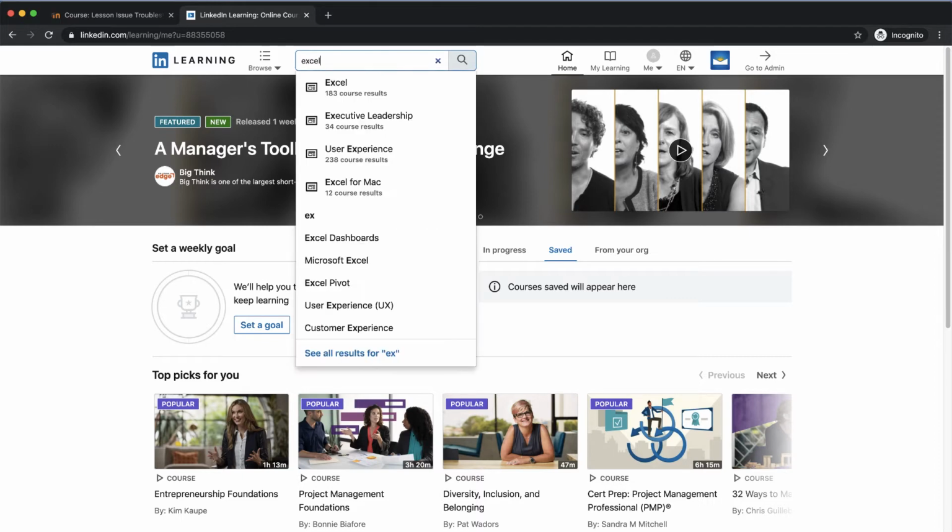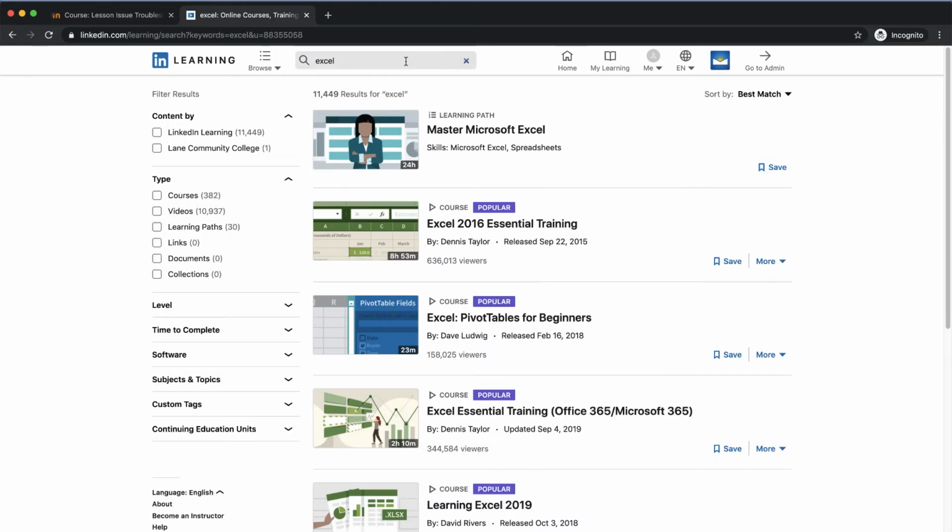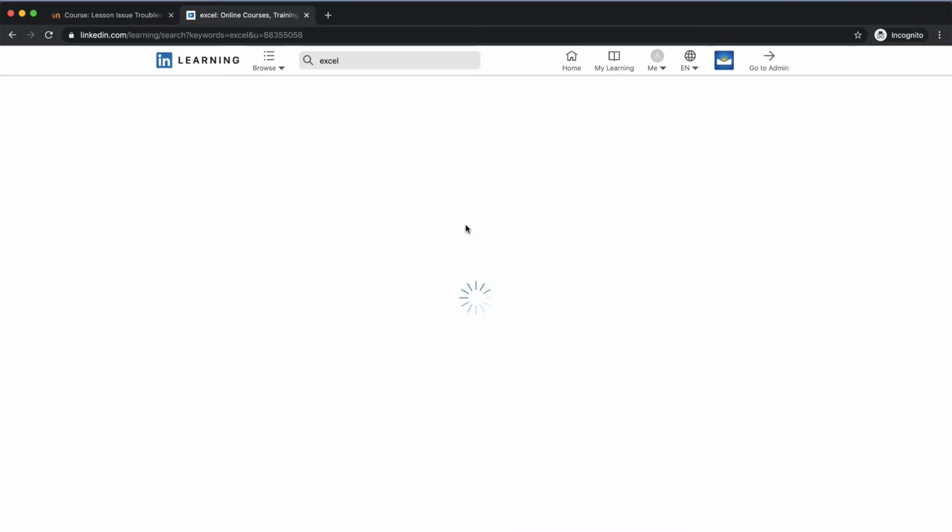I type in my search at the top, and I get a list of search results. If you want to preview the content, simply click on the link to jump to a preview.